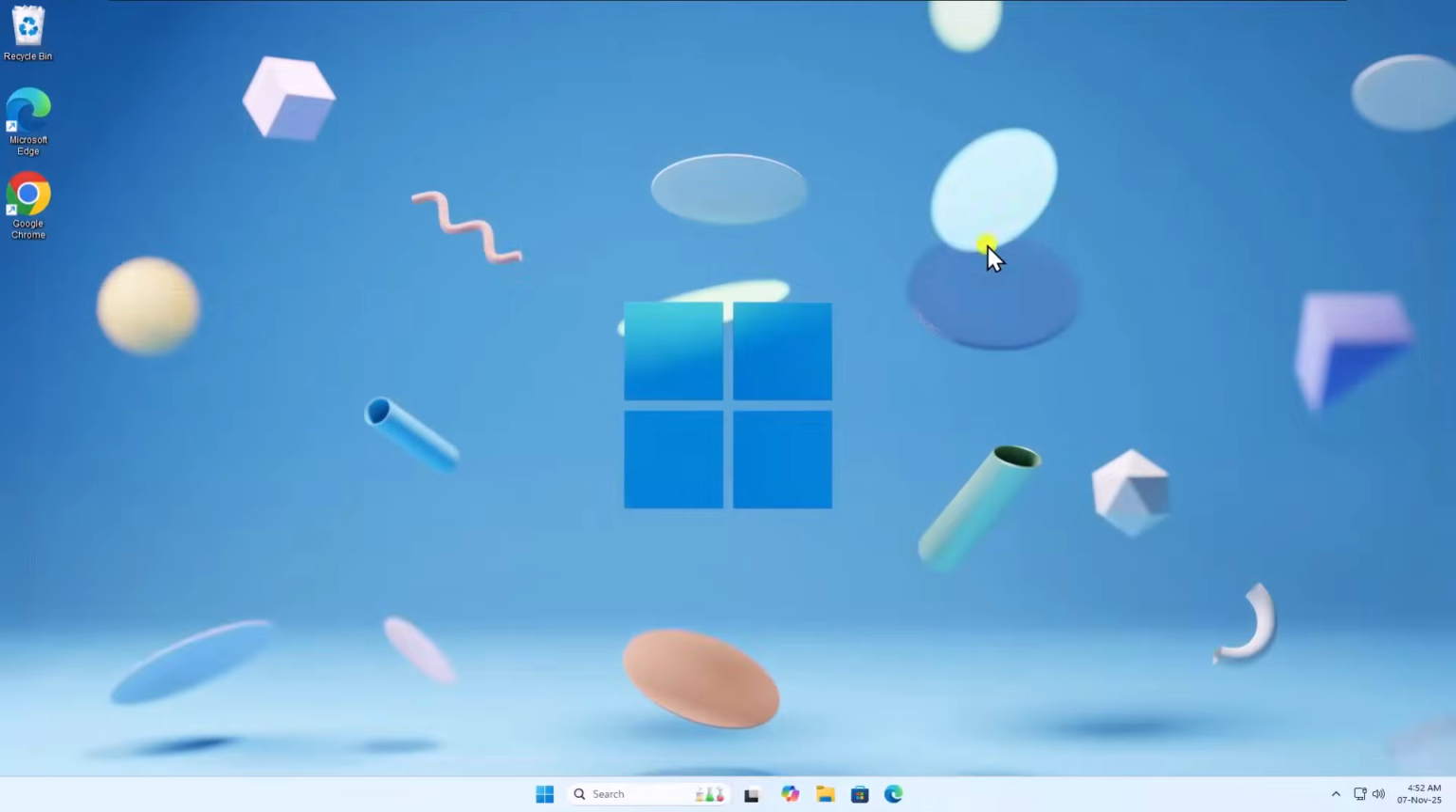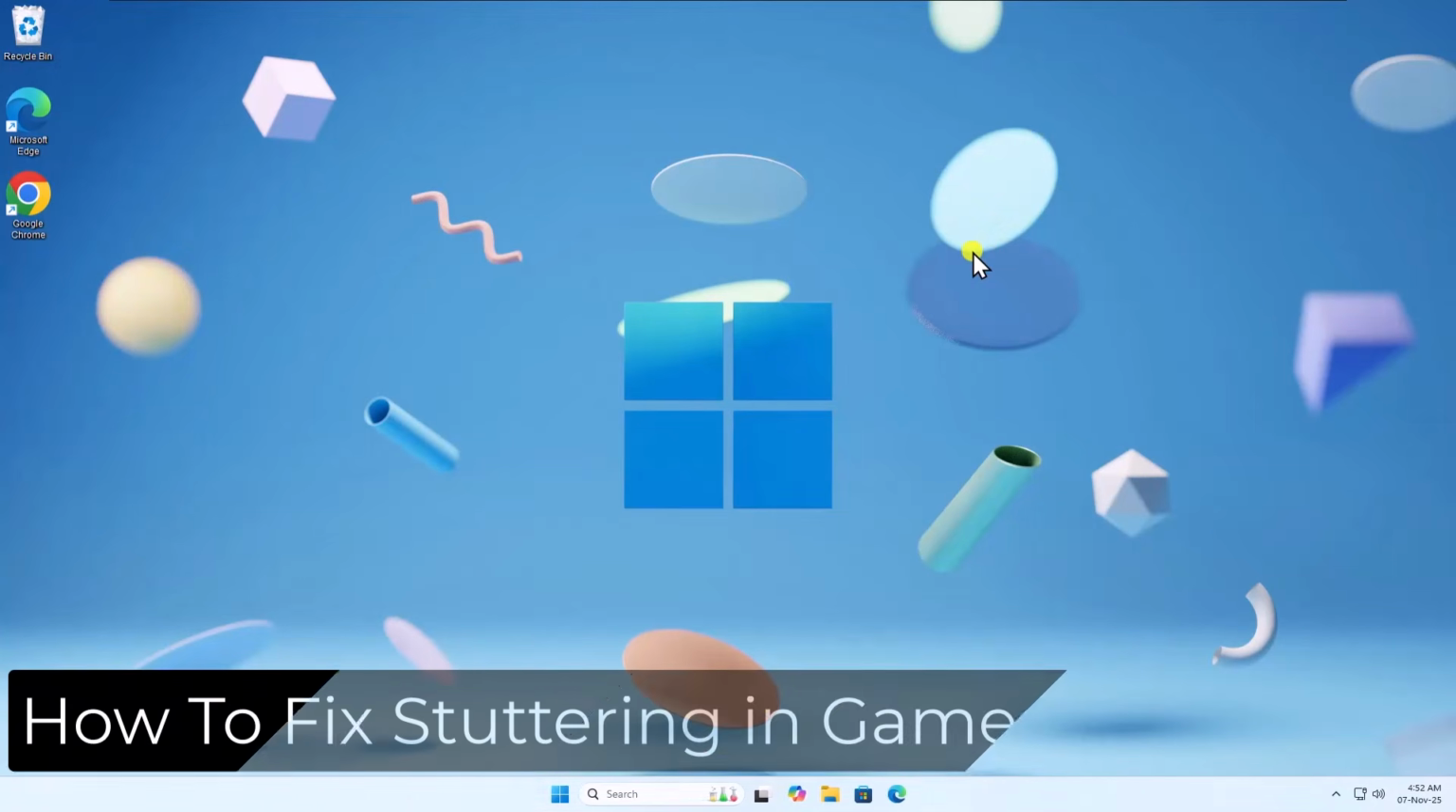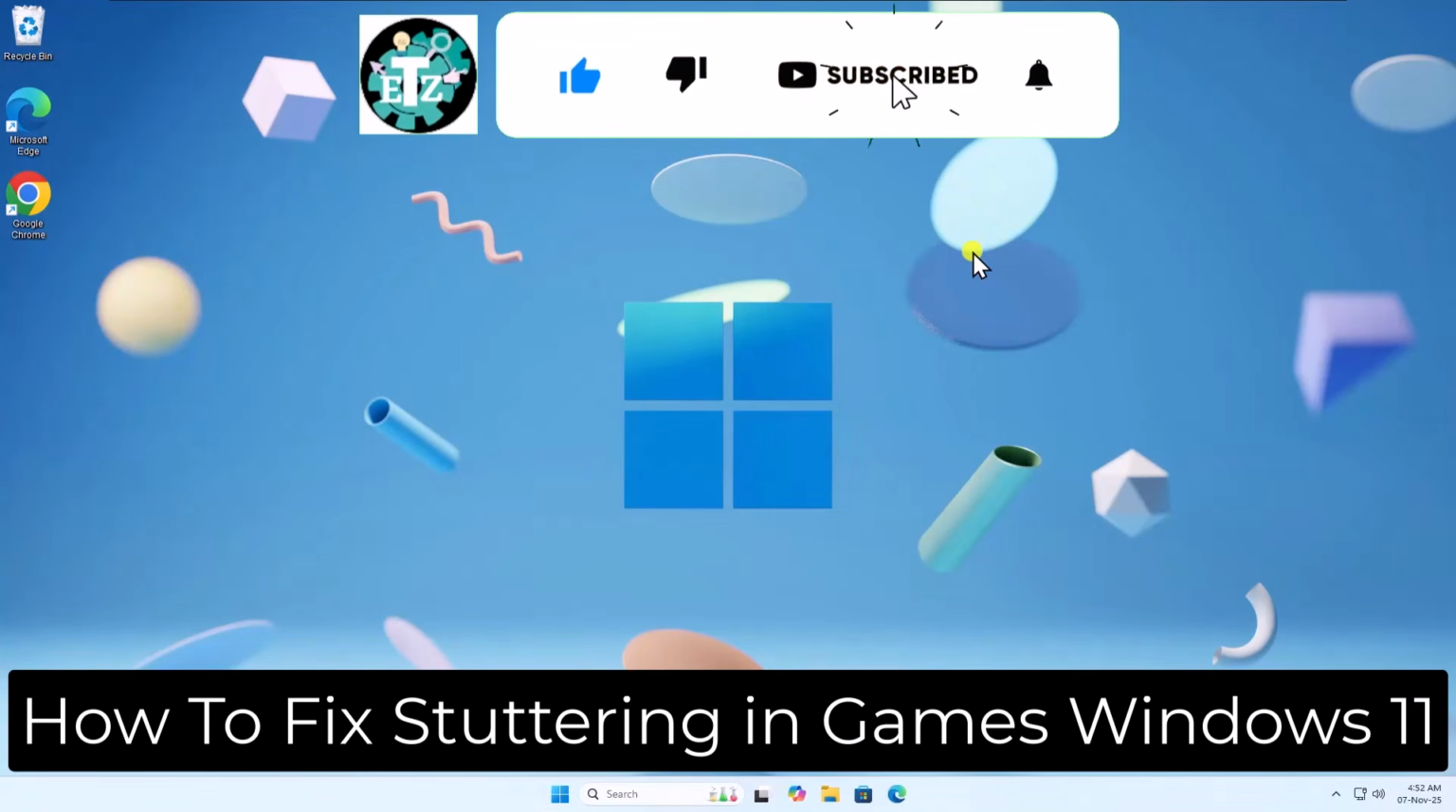There's a chance it might be causing the stuttering issue. So that's how you can fix stuttering in games Windows 11.